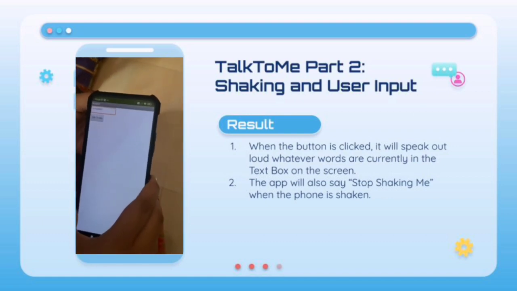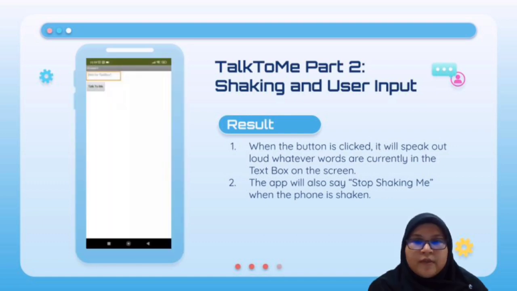Stop shaking me. The result is when the button is clicked, it will speak out loud whatever words are currently in the text box on the screen. And also, the app will say stop shaking me when the phone is shaken.